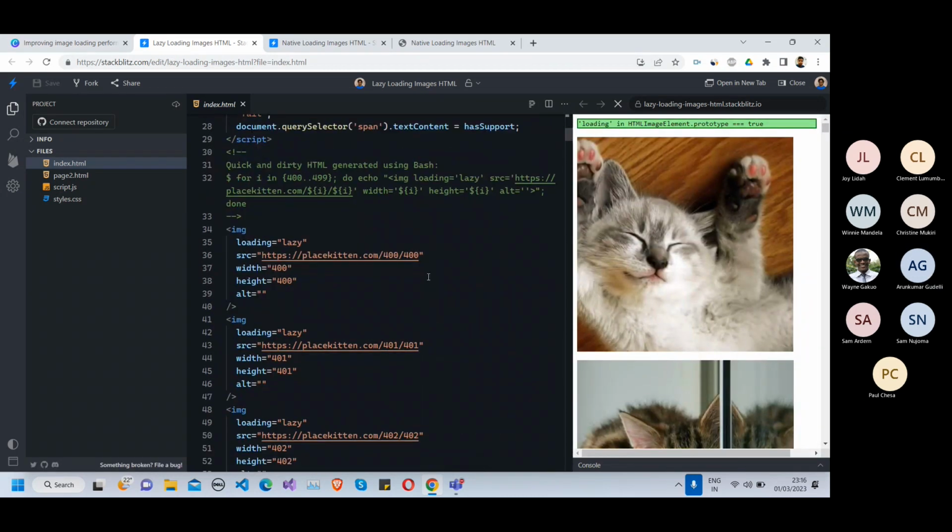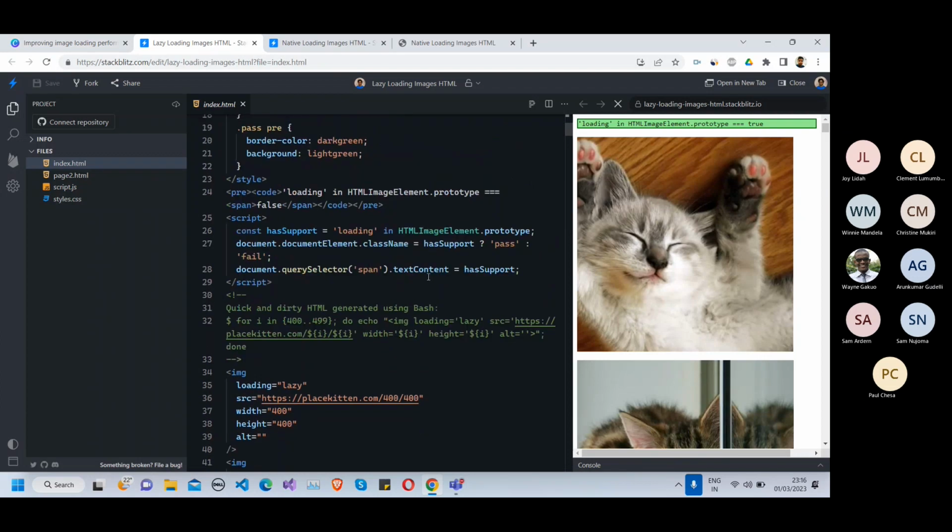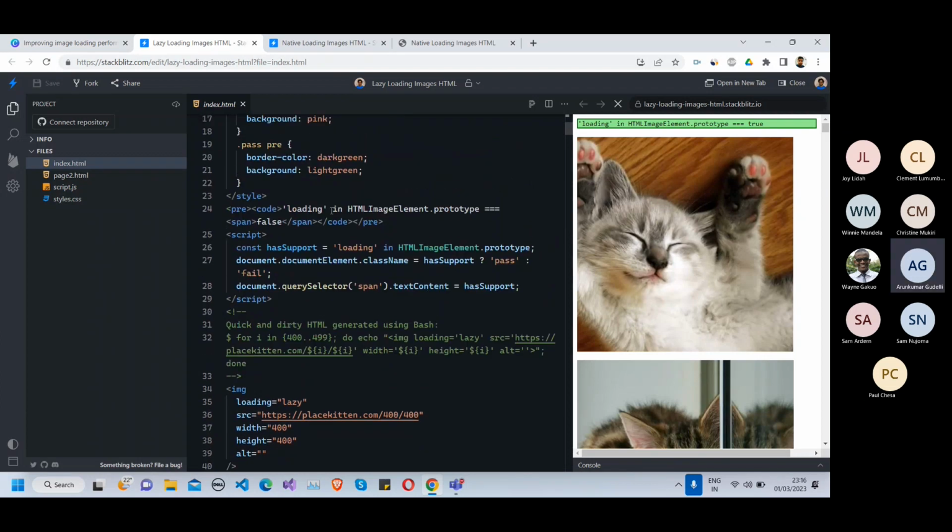So our browser has to support this loading attribute. I'm just checking whether it exists in our HTML image element prototype. If the loading attribute exists in our HTML image element, that means our browser will support this lazy loading of images. Older browsers like IE might not support this, but we are not using IE anymore, right? The latest browsers like Edge, Mozilla, Chrome, and Safari, all the major browsers, will support the loading attribute.